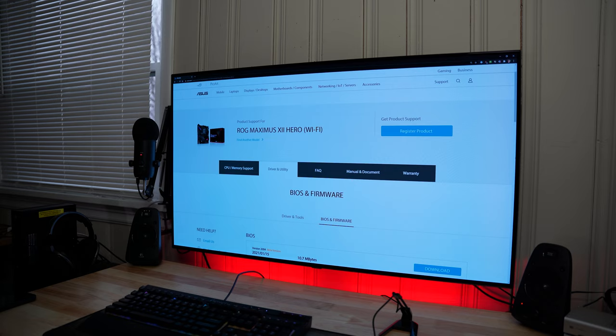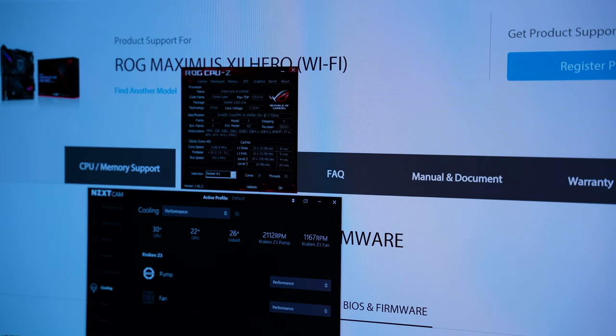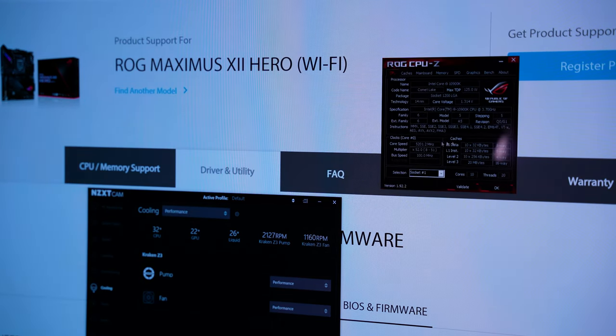Today's video, I just wanted to go over the new BIOS update for the Asus ROG Maximus 12 Hero, the Wi-Fi version of the motherboard for the Z490. So I have an Intel 10900K, as you guys may or may not know. I'm currently overclocked to 5.2 gigahertz, as you're able to see here. I'm at 1.3, I think I'm at 1.32 volts. I might be 1.315. I'll have to check it.